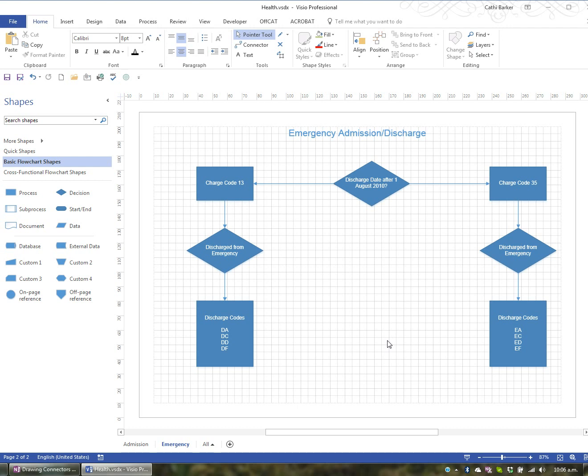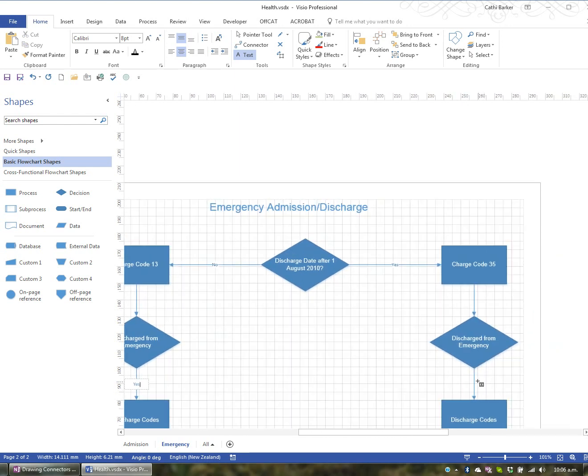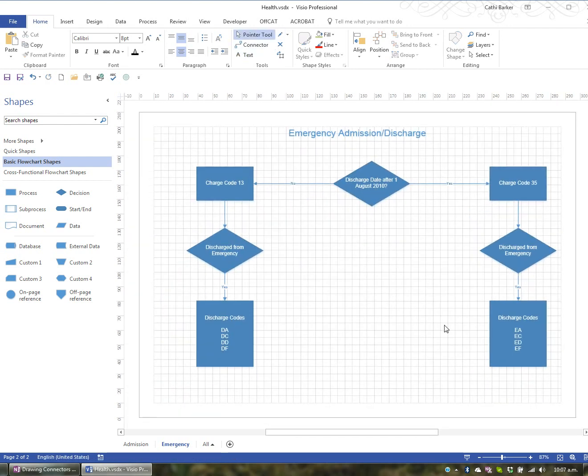Now we've got some text we want to add to these connectors as well. So I'm going to click this line, and then I'm going to click text. So you click the line, click the text tool, and you type no. Click this line and you type yes. Click this line and type yes. And scroll over and click this line and type yes. And then go back to your pointer tool. So that's how you add text to a line. Simply click the line and then hit the text tool.